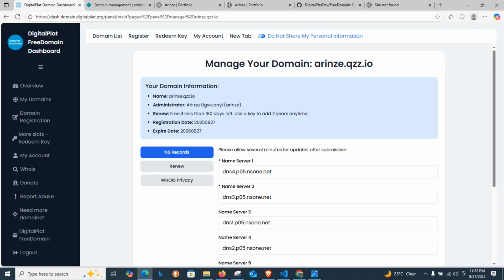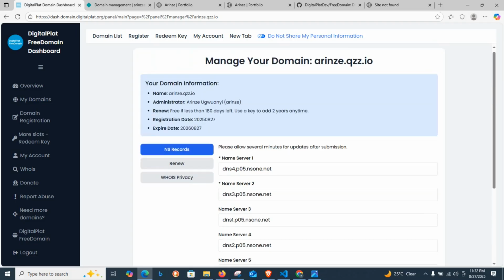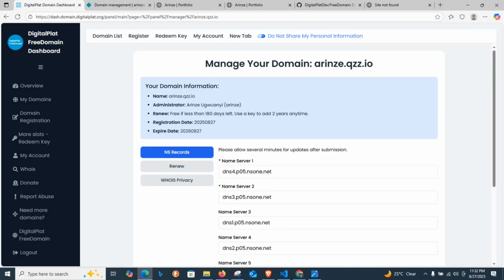So you can actually use their digital plate platform to grab your own free domain name and then use it to host your personal branded website and work with it as you like.